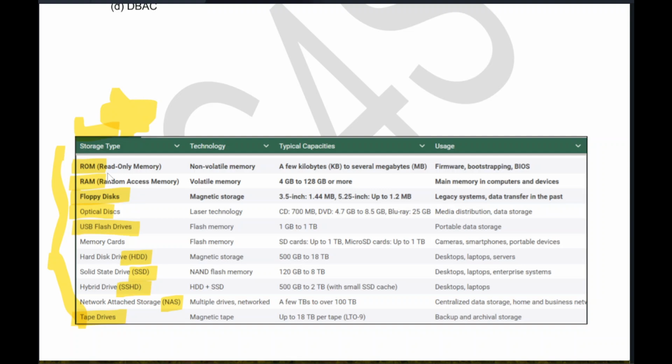For ROM, you can know that its usage is for firmware bootstrapping and BIOS settings. RAM is the main memory in computers and devices. The floppy disk is a legacy system used for data transfers in the past. Optical disk is for media distribution and data storage. USB flash drive, we have all used, is portable data storage. Then we have memory cards for cameras, smartphones, and portable devices.